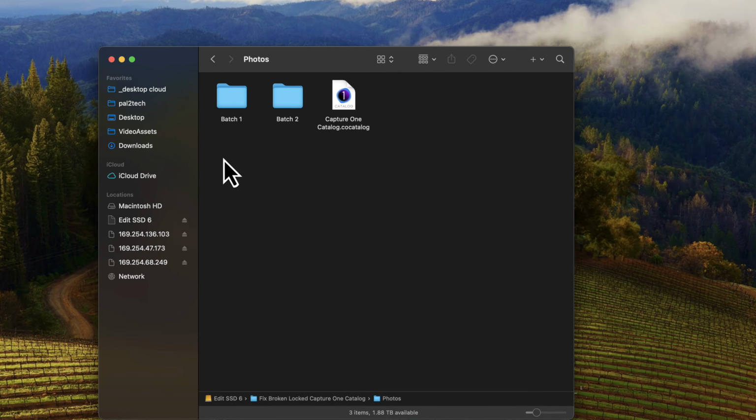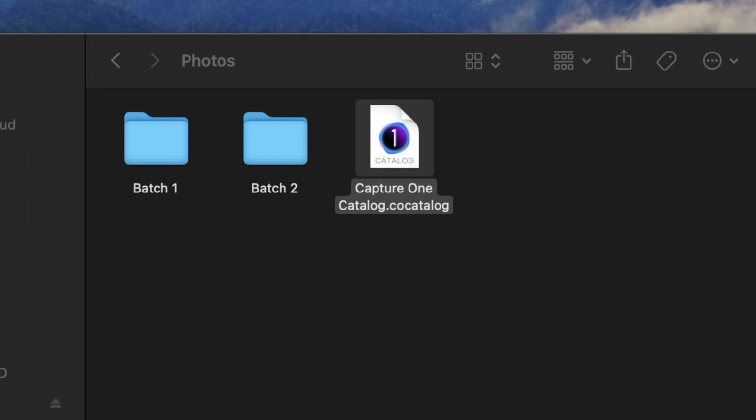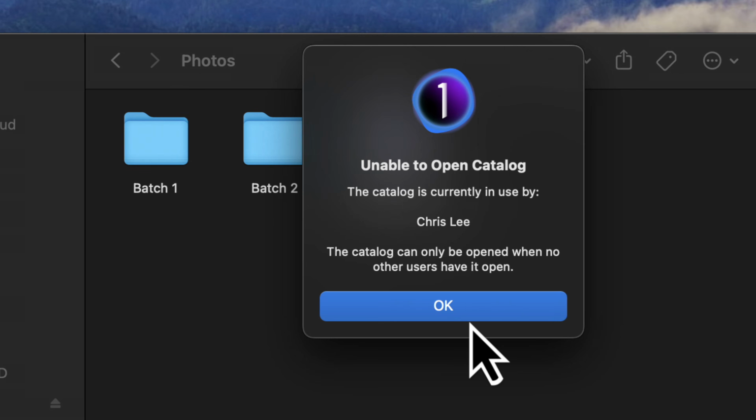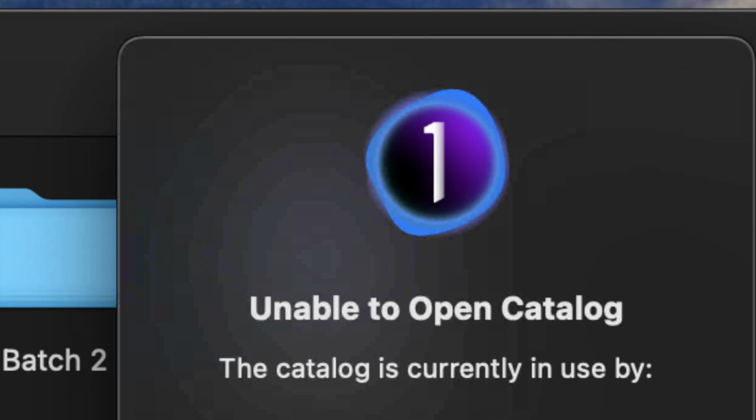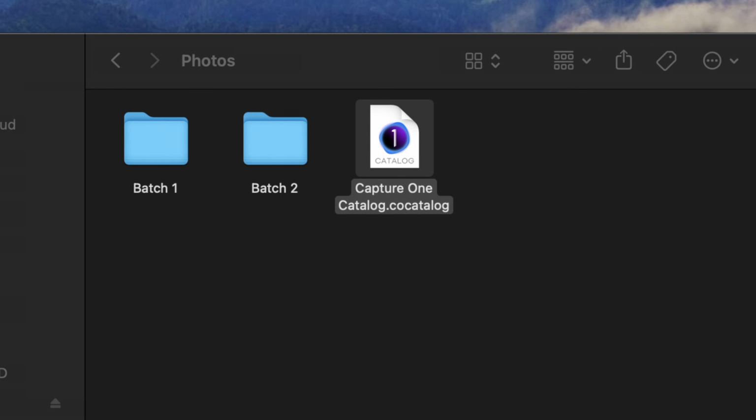Today we're talking about catalogs in Capture One and what happens if they don't open. Suppose you go to open up your catalog and you see this error message pop up right here. It says that the catalog is currently in use, but you can't open it. And every time you try and open it, you get that message. You click OK and nothing happens.